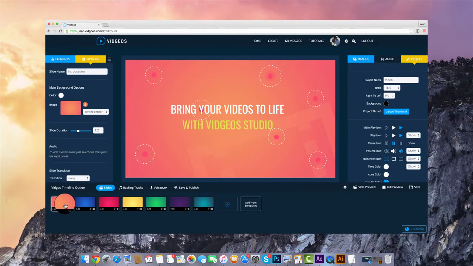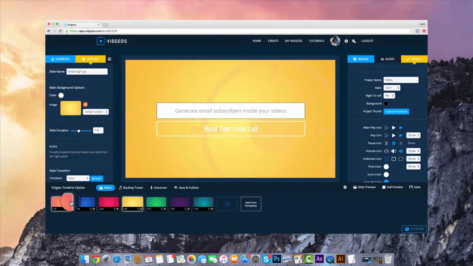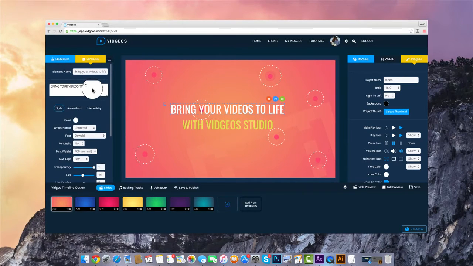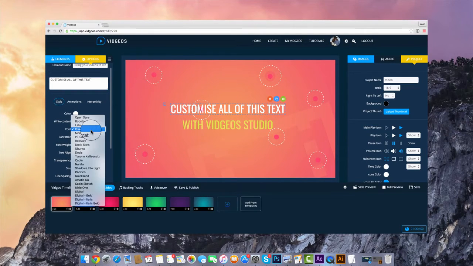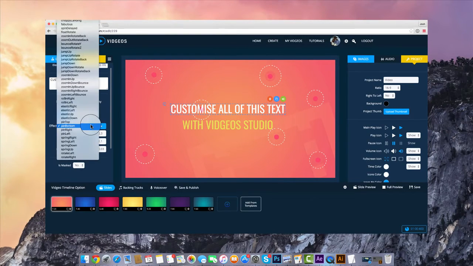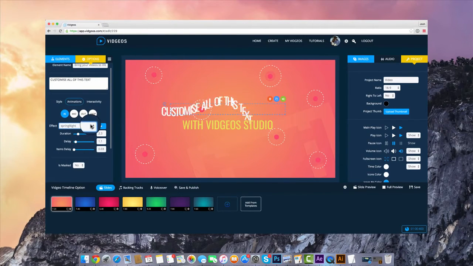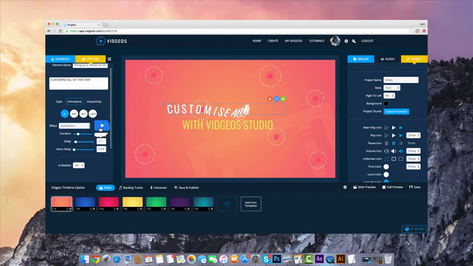I'm going to delete this one over here, and as you can see, I've got a really nice looking presentation video. So what I could do is simply go ahead and customize all of this text. I can adjust the size, I can adjust the color and everything I want about this, even the text fonts, okay? Now you can also adjust the animations and simply select one that you like. Maybe you want to go with pin bottom, like this one. And we can preview that as well.